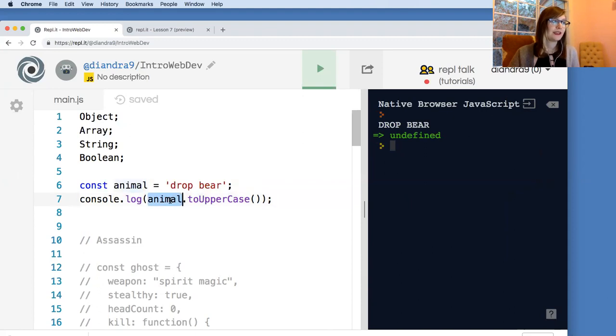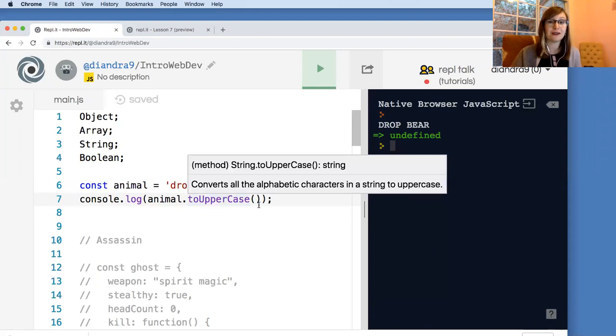Yep, so here's maybe a simpler question: does animal really have a toUpperCase property on it? And the answer is no. So the toUpperCase property actually lives on the prototype.